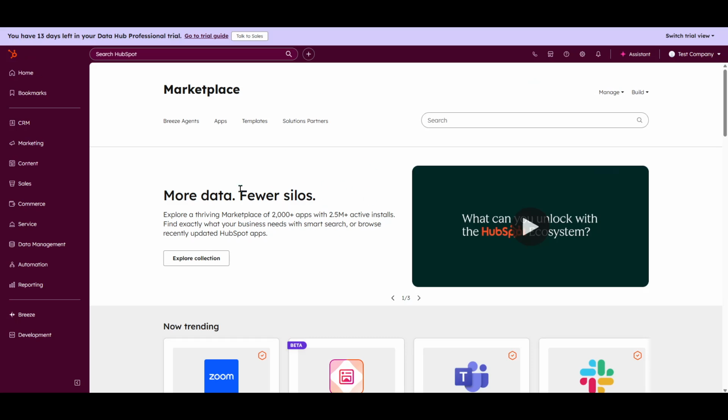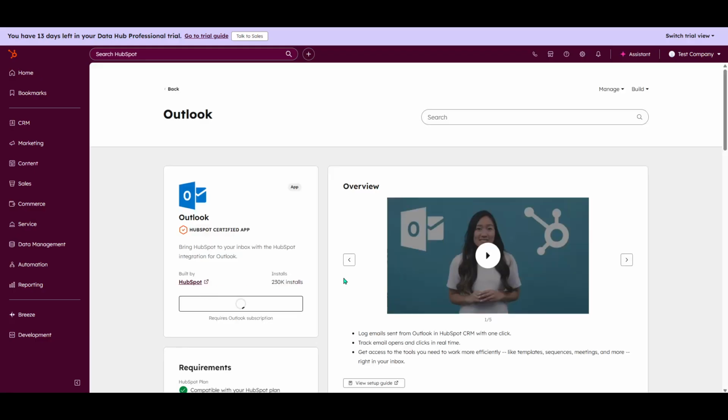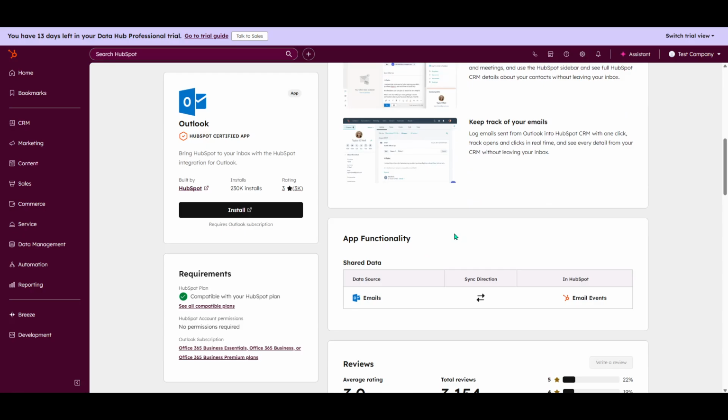In the Marketplace search bar, type Outlook. You should see the Outlook integration from HubSpot appear in the results. Open that listing to review the details if you'd like, then click Install. This starts the connection on the HubSpot side and guides you through the rest of the setup.